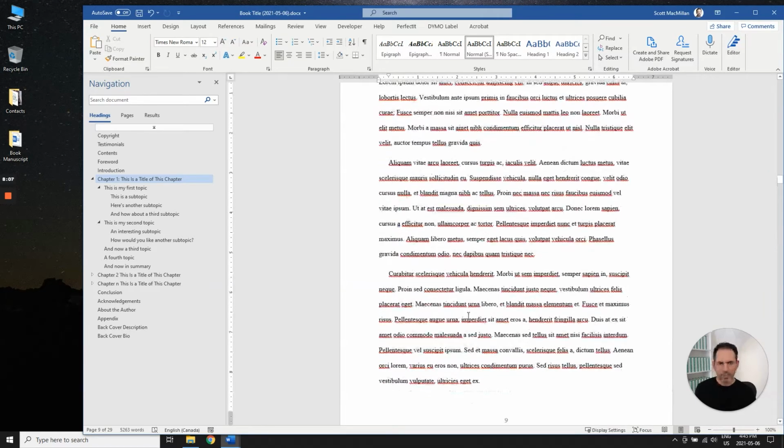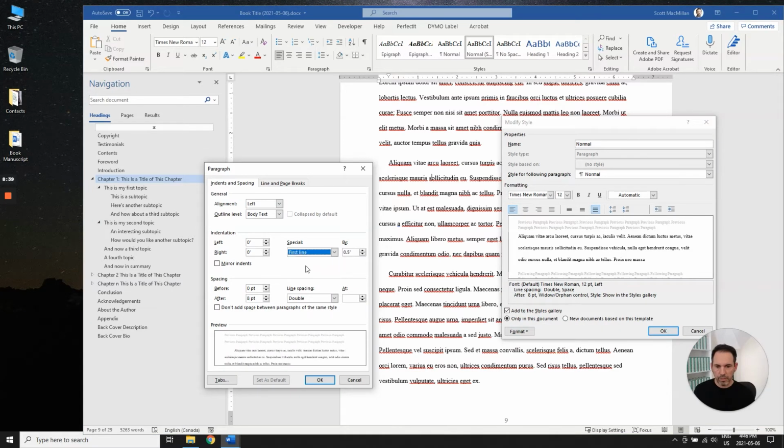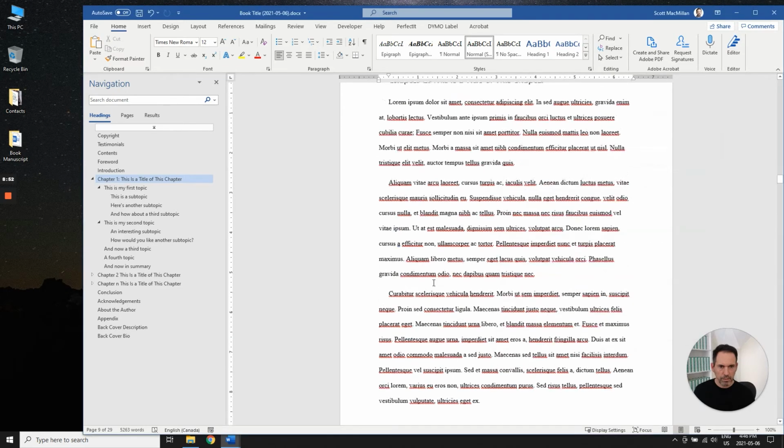It's not critical. If you just want to use the normal one, then what I would encourage you to do is update that first line. Actually, let's do that now just so I can show you, but I'll also show you why I don't like to do that. So if we were to go in and add that first line indent to our normal style and click OK, then all of our paragraphs will be indented by that 1/4 inch.